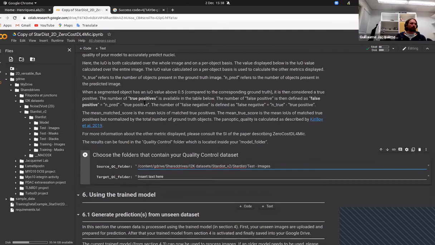Okay, so for the quality control data set, you need to put your test data. Here for the StarDist, we have test image and test mask, which is an example of two images here, and then you can copy the path there. One is the source and the other is the target. The target is what you want to achieve. And then you can run the cell.